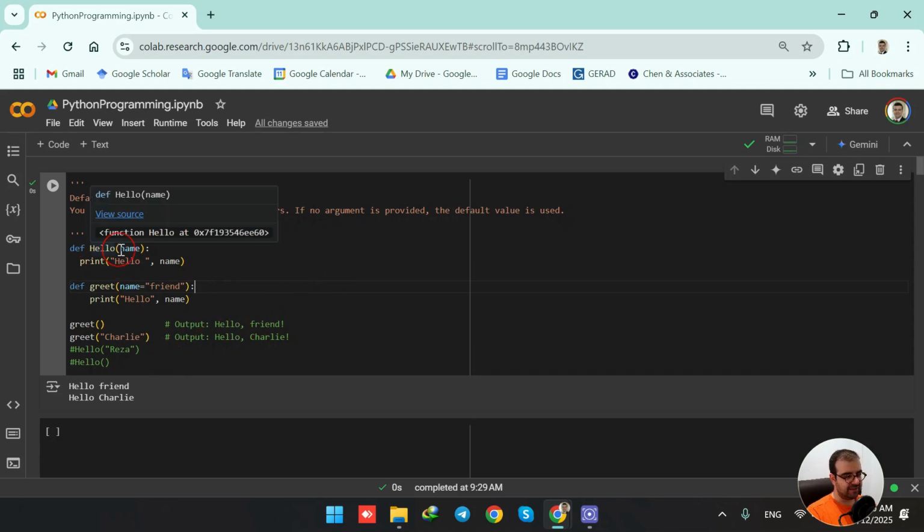We learned that this is not possible in normal functions, because in normal functions, when I have this hello function and it has no default value, I must have an argument when I'm calling this function. Otherwise, if I call this function with empty parentheses, it is going to return an error for me.